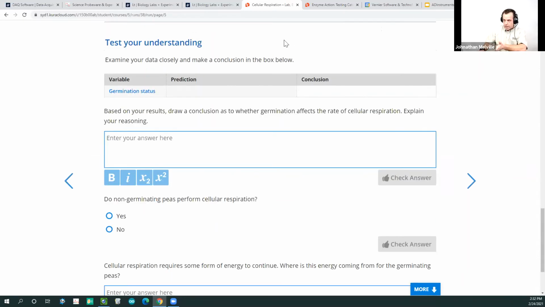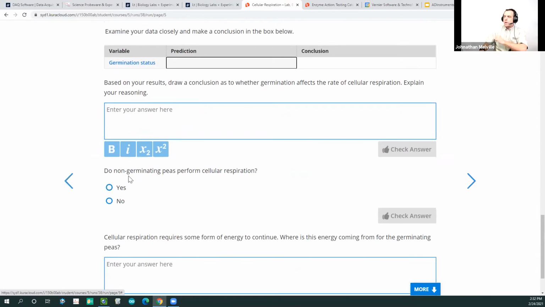And then next, we come back and you test the understanding of the students. Did you understand what you did? What's your prediction? What's your conclusion? Based on your results, can you draw a conclusion? Do non-germinating peas perform cellular respiration? No, we don't have evidence for that.